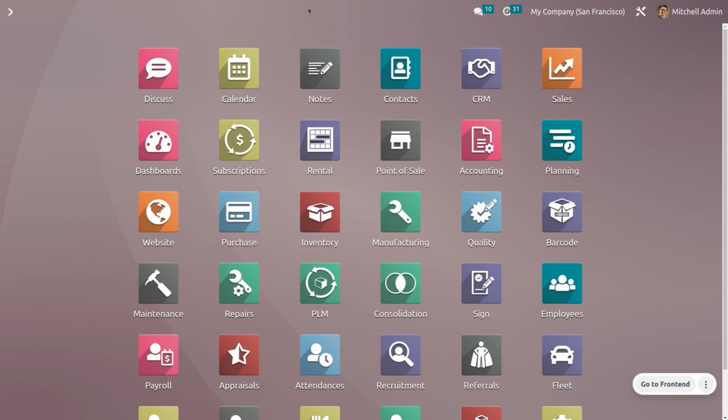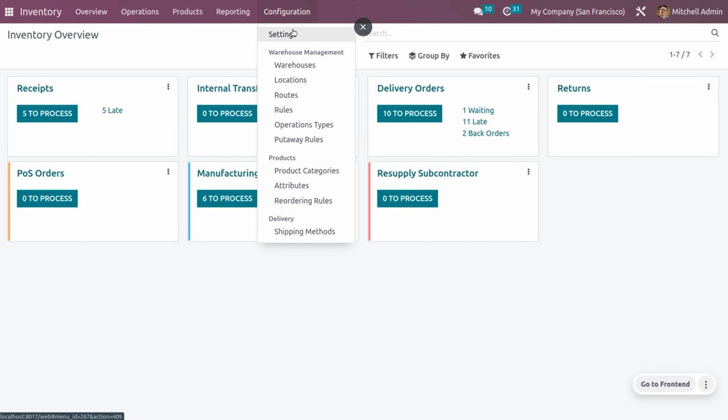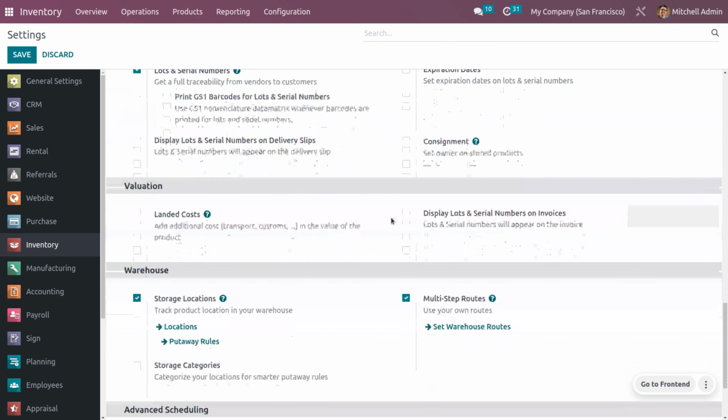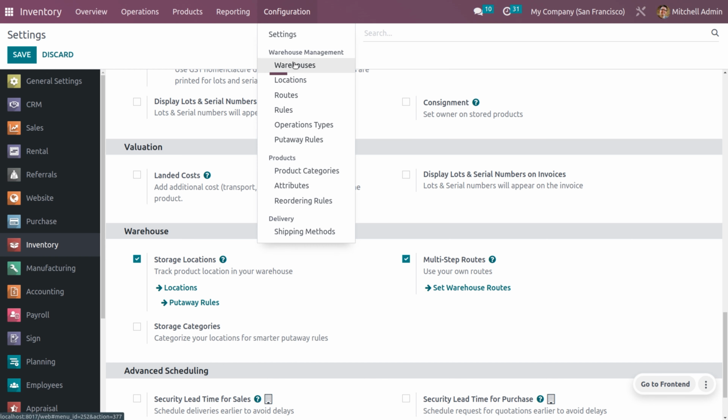In order to manage the manufacturing in 3 steps, let's get into the inventory module first, and under configuration settings, you need to enable the multi-step routes. So ensure that you have enabled multi-step routes under the configuration settings of the inventory application. This would allow you to use routes. You can also set routes for the warehouse. So let's manage that, which means we can set a route for the warehouse.